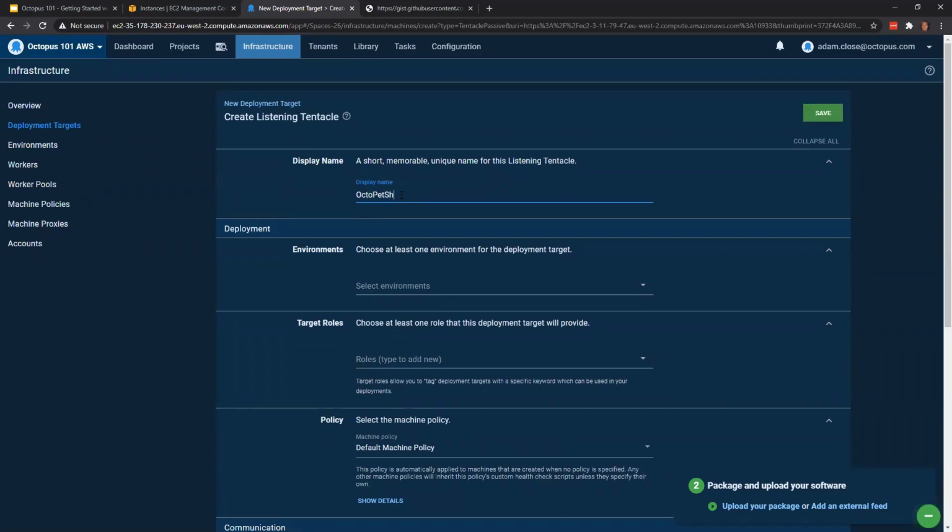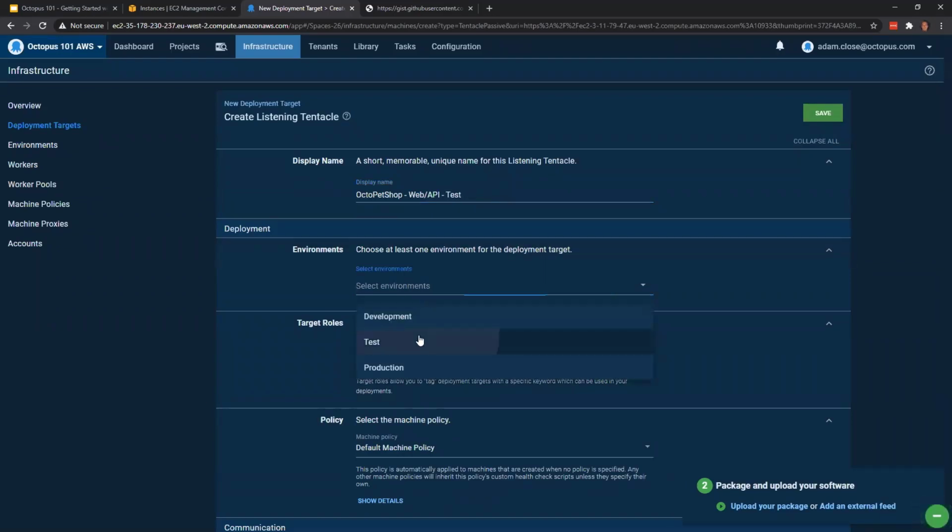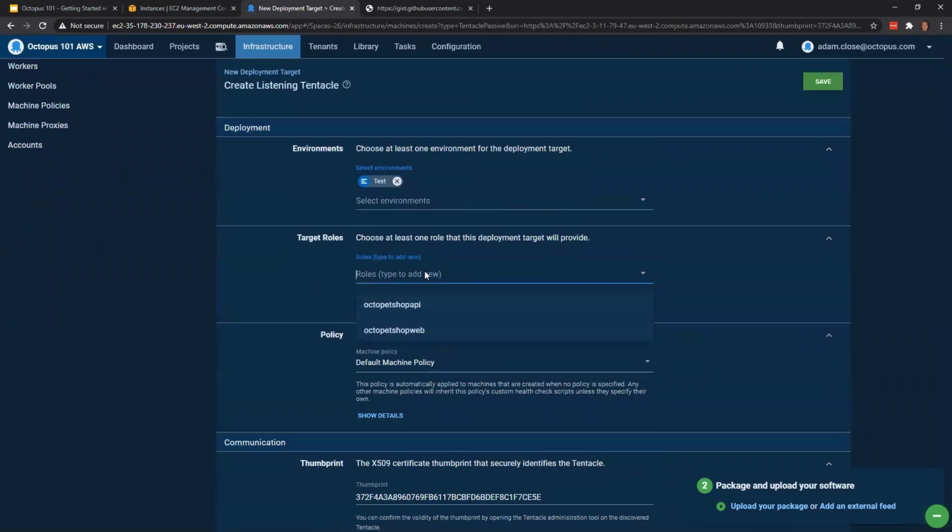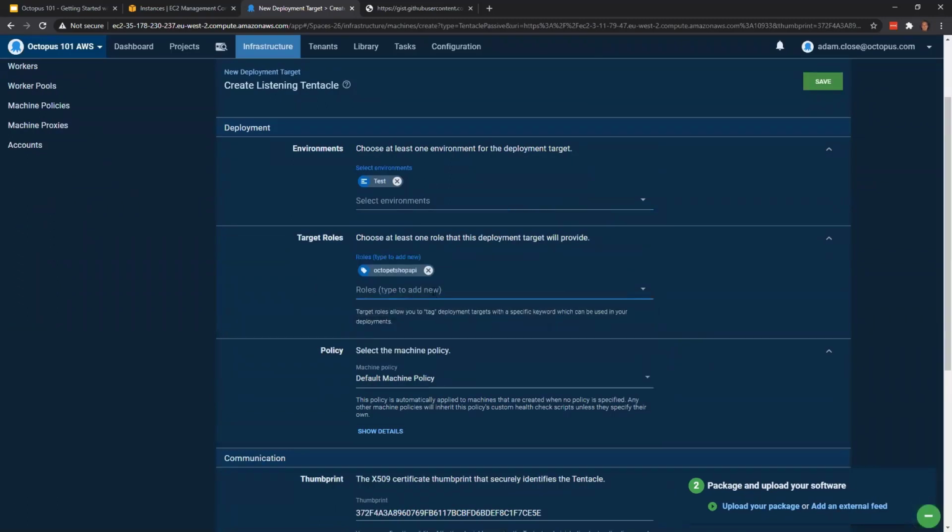Octo Pet Shop Web API test. Different environment this time. This is going to sit in my test environment. It's going to have the same roles. It's going to be doing the same job, but just in a different environment. And hit save.